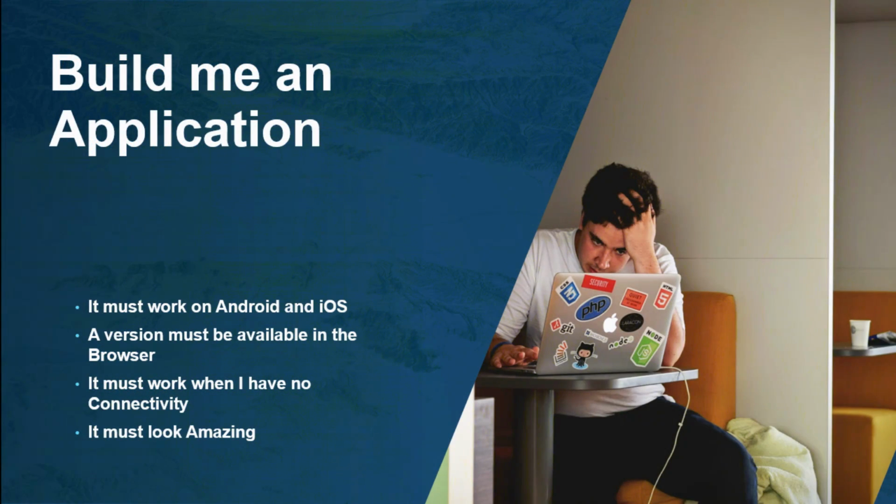So it's not surprising that when somebody comes to you and says, build me an application, it's a bit of a headache. It gets an even worse headache when they say it must work on Android and iOS. There must be a browser version because I don't want to lose those people. It must work when I have no connectivity, and it must look amazing. Now, that is a bit of a headache, and it's a headache because of all the choices you're immediately faced with. Where do you start?